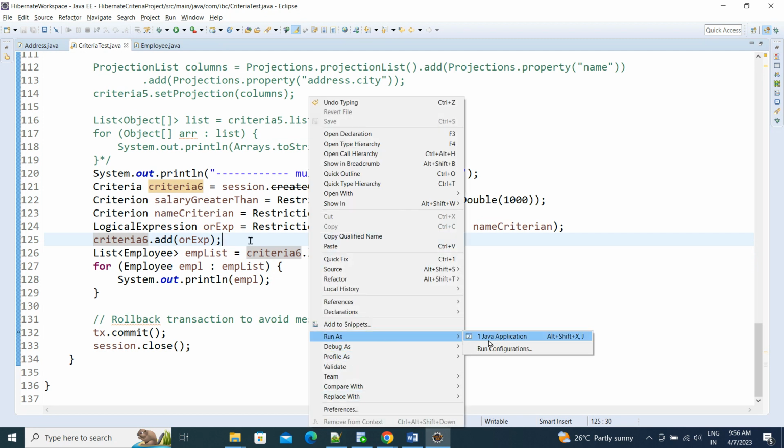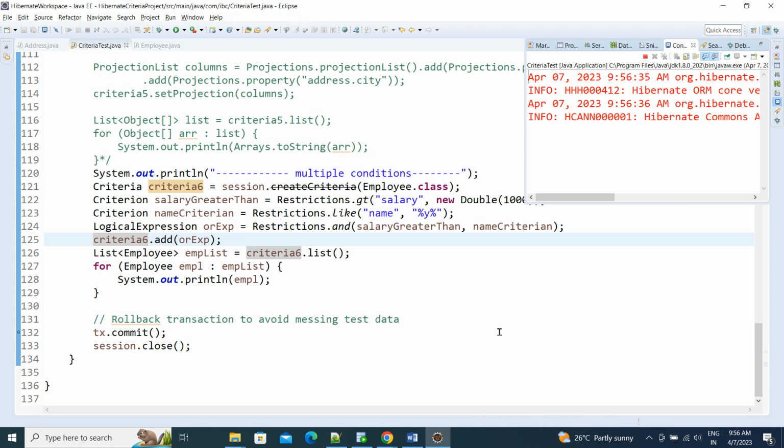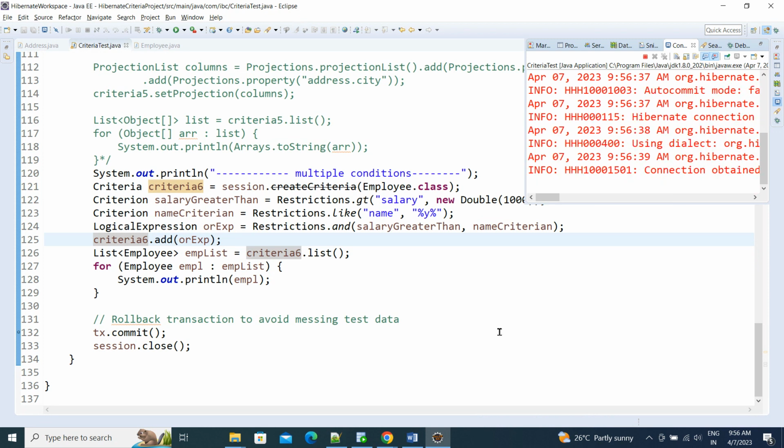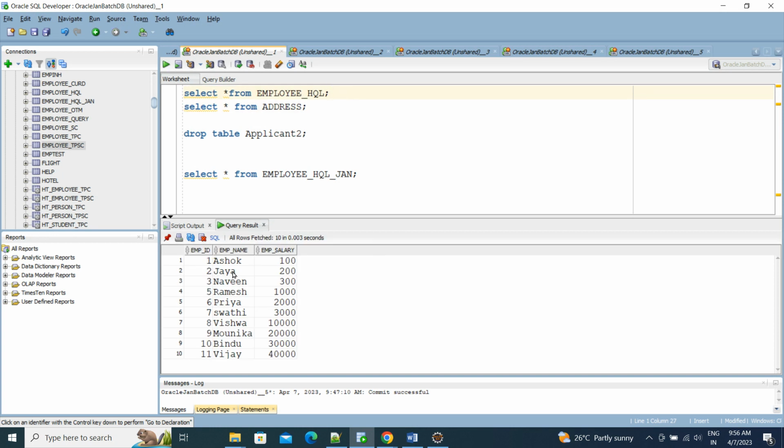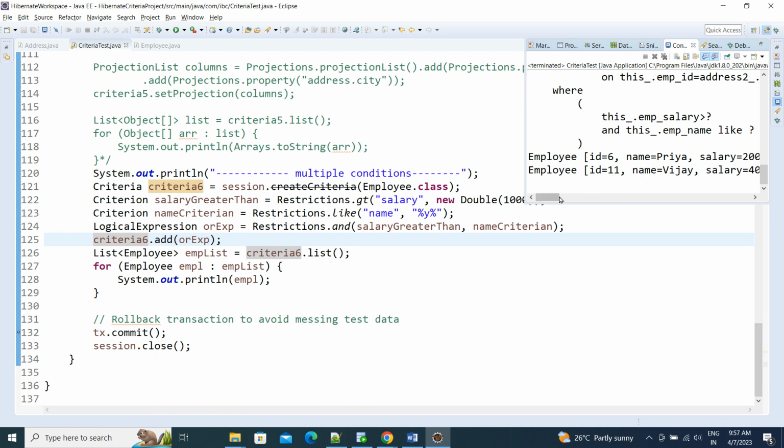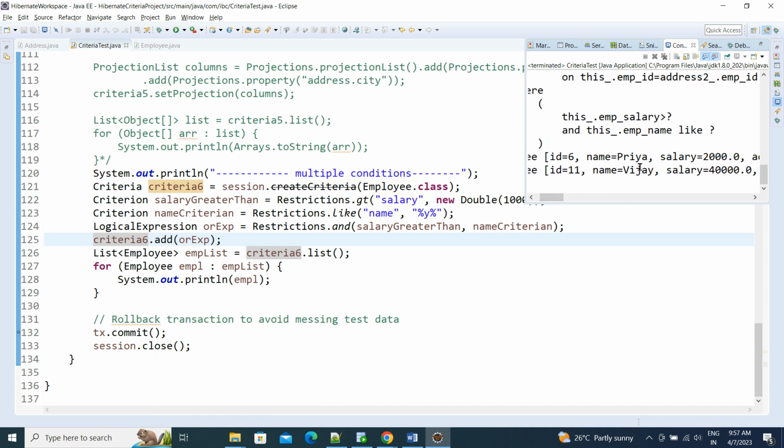Now let's see. Compulsorily salary must be greater than, and the name contains Y, guys. Let's go and check in the database. True. Whose salary is greater than 1000, Priya is there, Y. And Vijay is also there, Y. These two people have salary greater than 1000 and name contains Y, anywhere is fine. See? Now it is coming as two employees, Priya and Vijay.